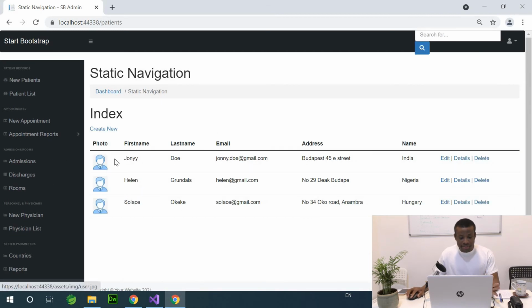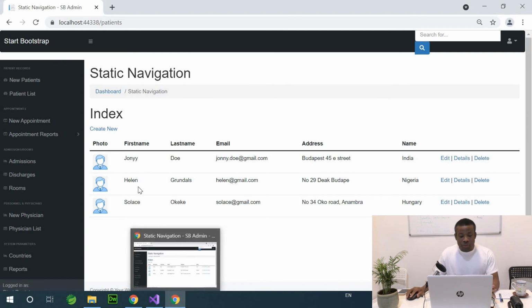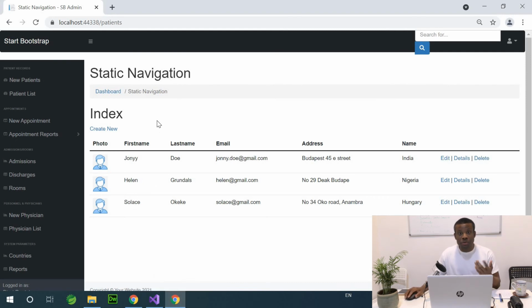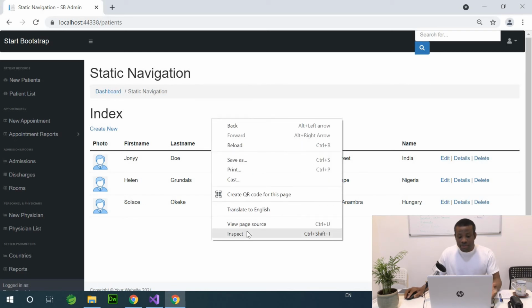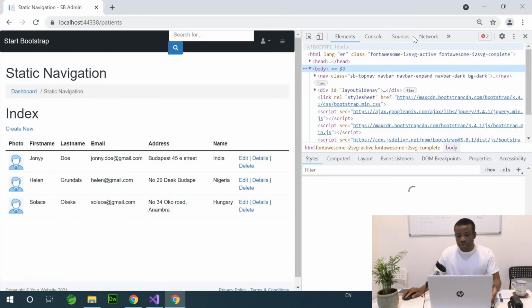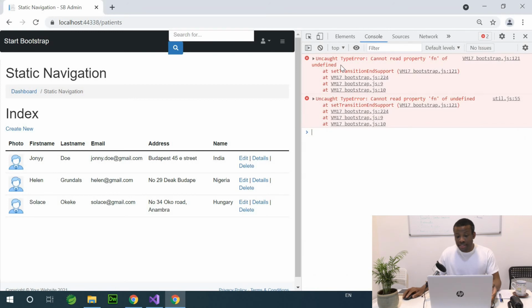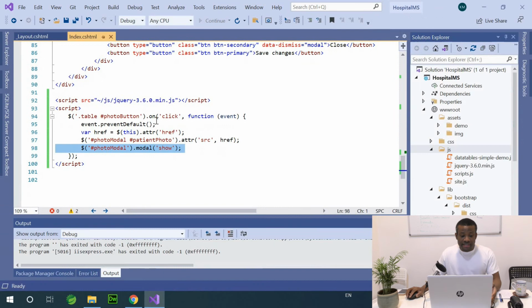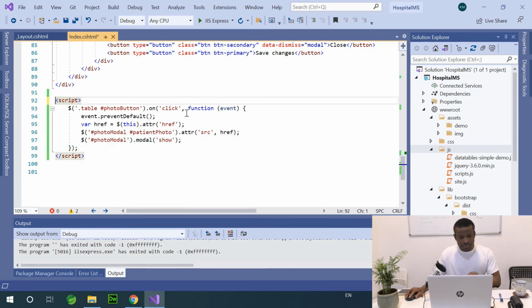So when I click on this, nothing happens, no problem. But we expect it to show the model. So if I go back to inspect, and go to my console, you can see that we have some errors here. So to fix this, I have jQuery 3.6.0. I'm going to remove it, and I'm going to relaunch.